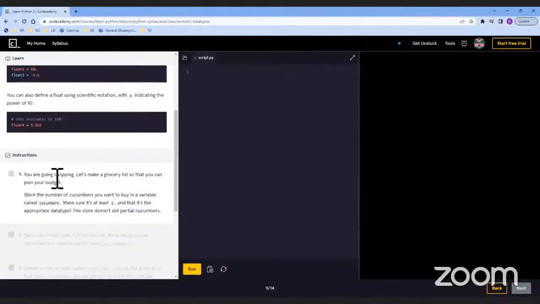You are going shopping. Let's make a grocery list so that you can plan your budget. Store the number of cucumbers you want to buy in a variable called cucumbers. Make sure it's at least 1, and that it's the appropriate data type. The store doesn't sell partial cucumbers, so we don't want a float. So let's do one called cucumbers, and let's make it 4.